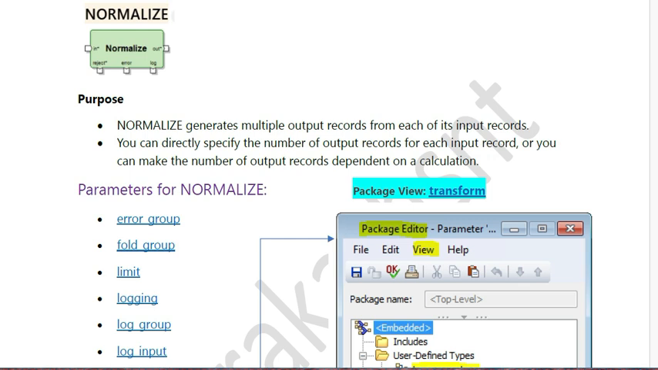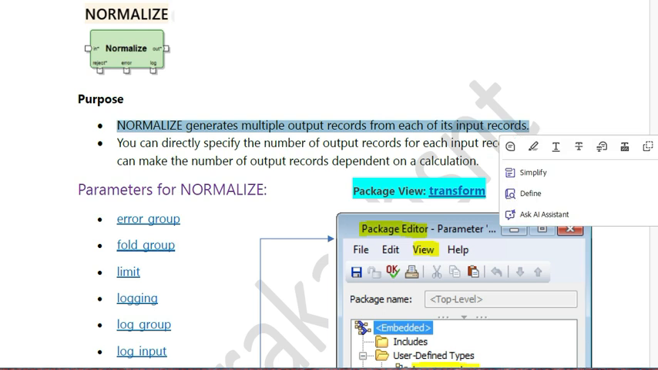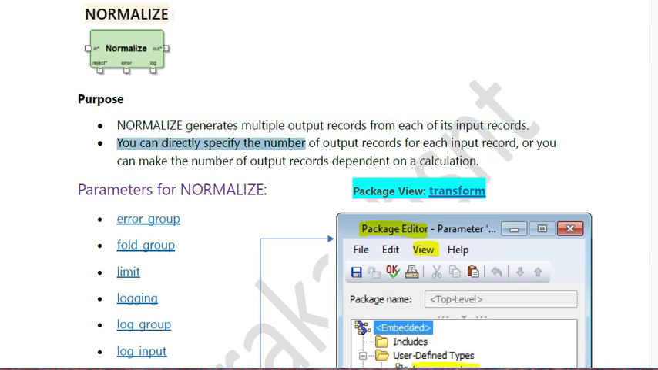Basically, in the normalize component we can write two types of transform: a single transform and a multi transform. Some of the points I have written here: normalize generates multiple output records from each input record. You can directly specify the number of output records for each input record, or you can make the number of output records depend on a calculation.